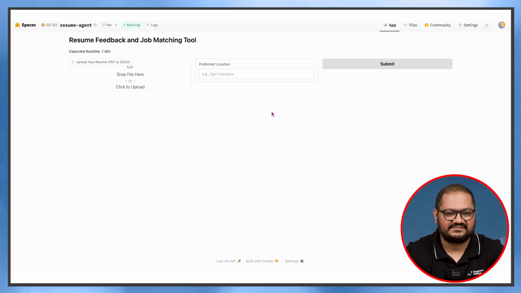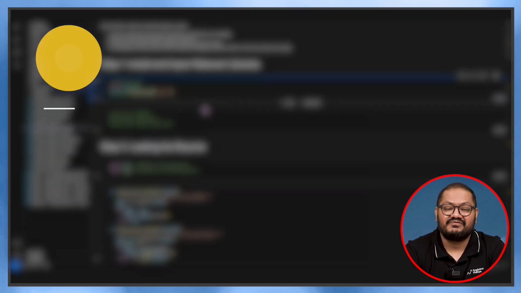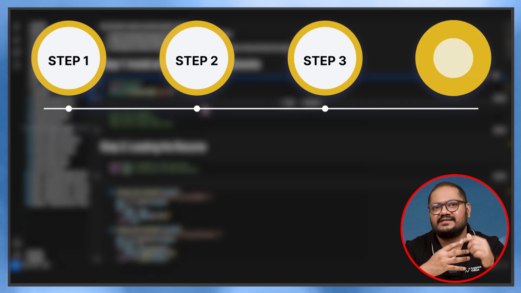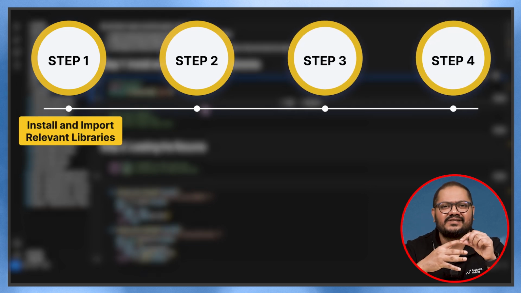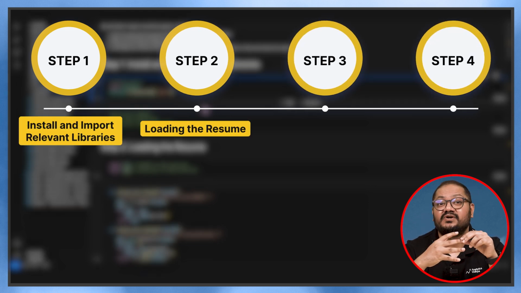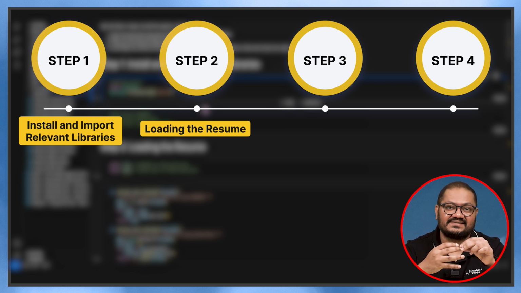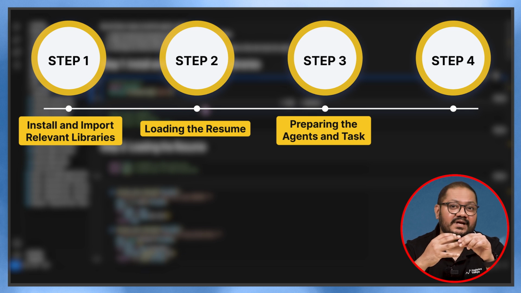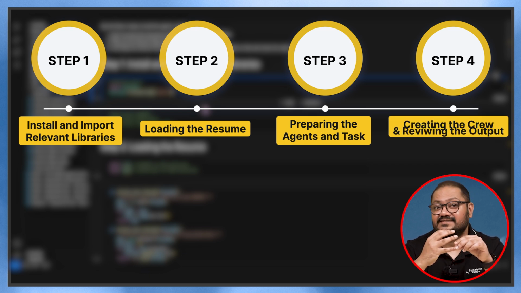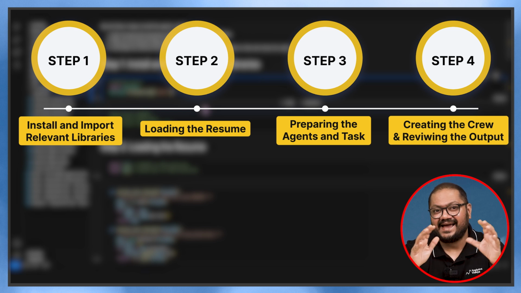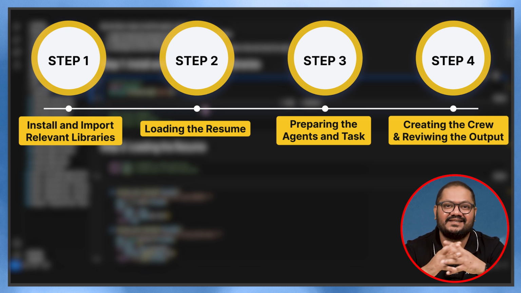Let's do that. So we will be building our resume review agent in 4 steps. Step number 1 would be to install the relevant libraries. Step number 2 would be to create a bunch of code which can help us extract relevant information from the resumes. Step number 3 would be to build the necessary agents to perform our tasks. And step number 4 would be to combine the different agents to get the end result.